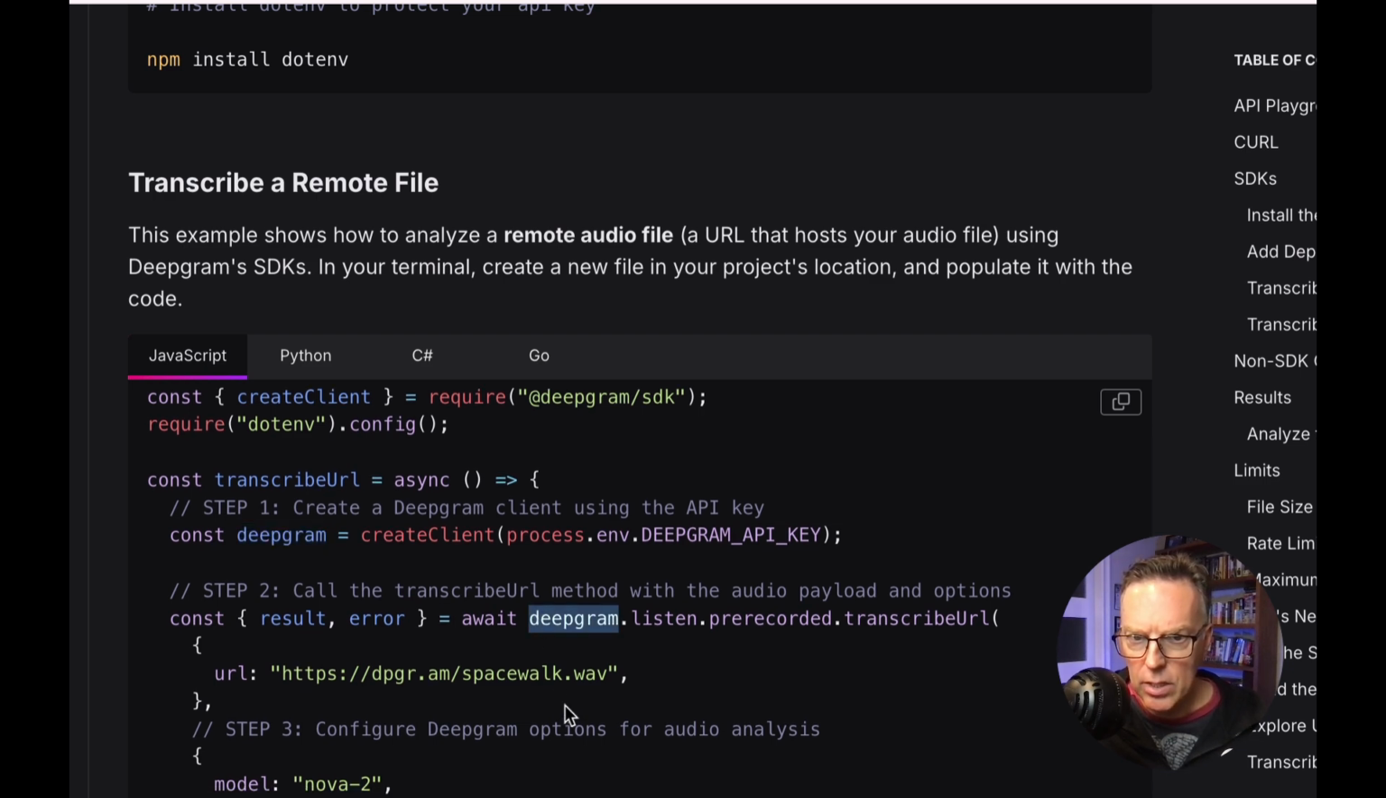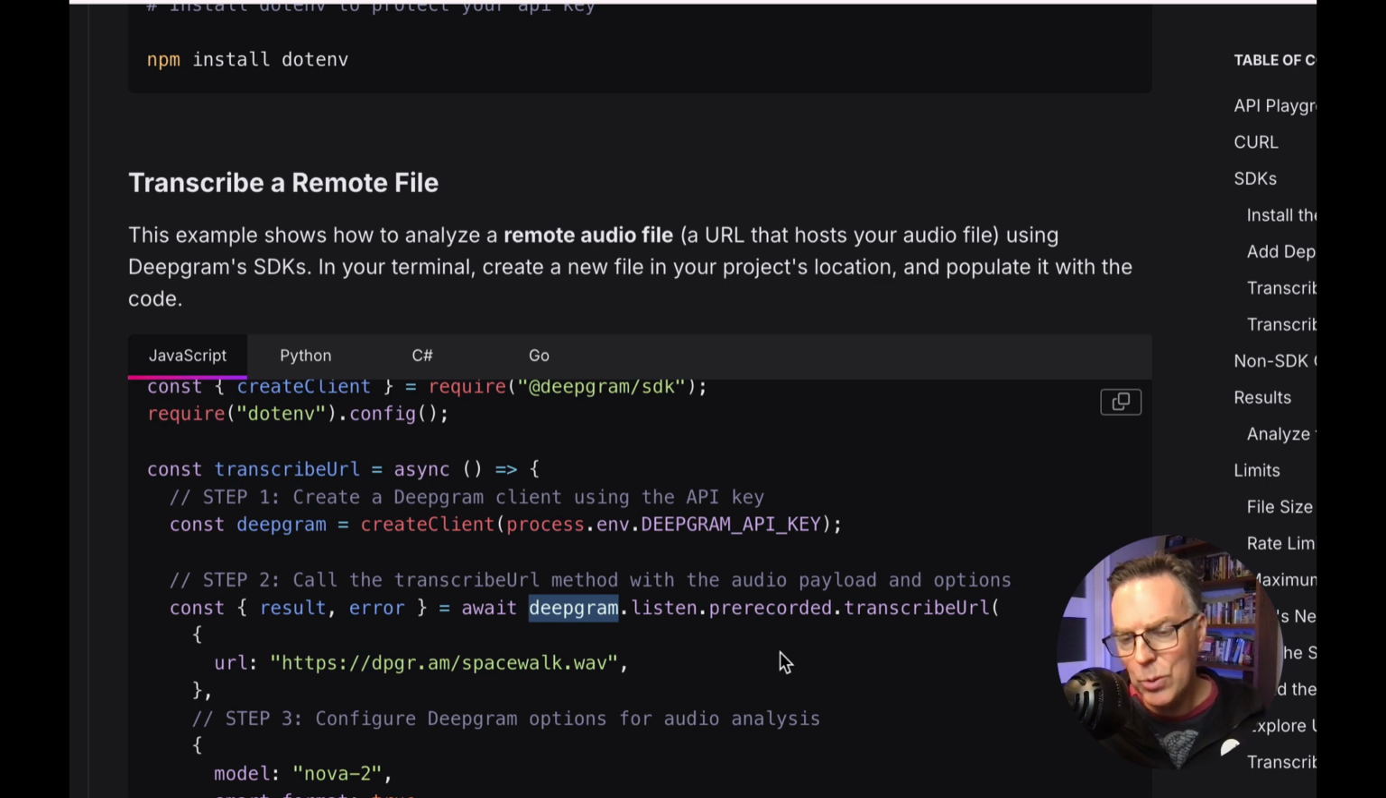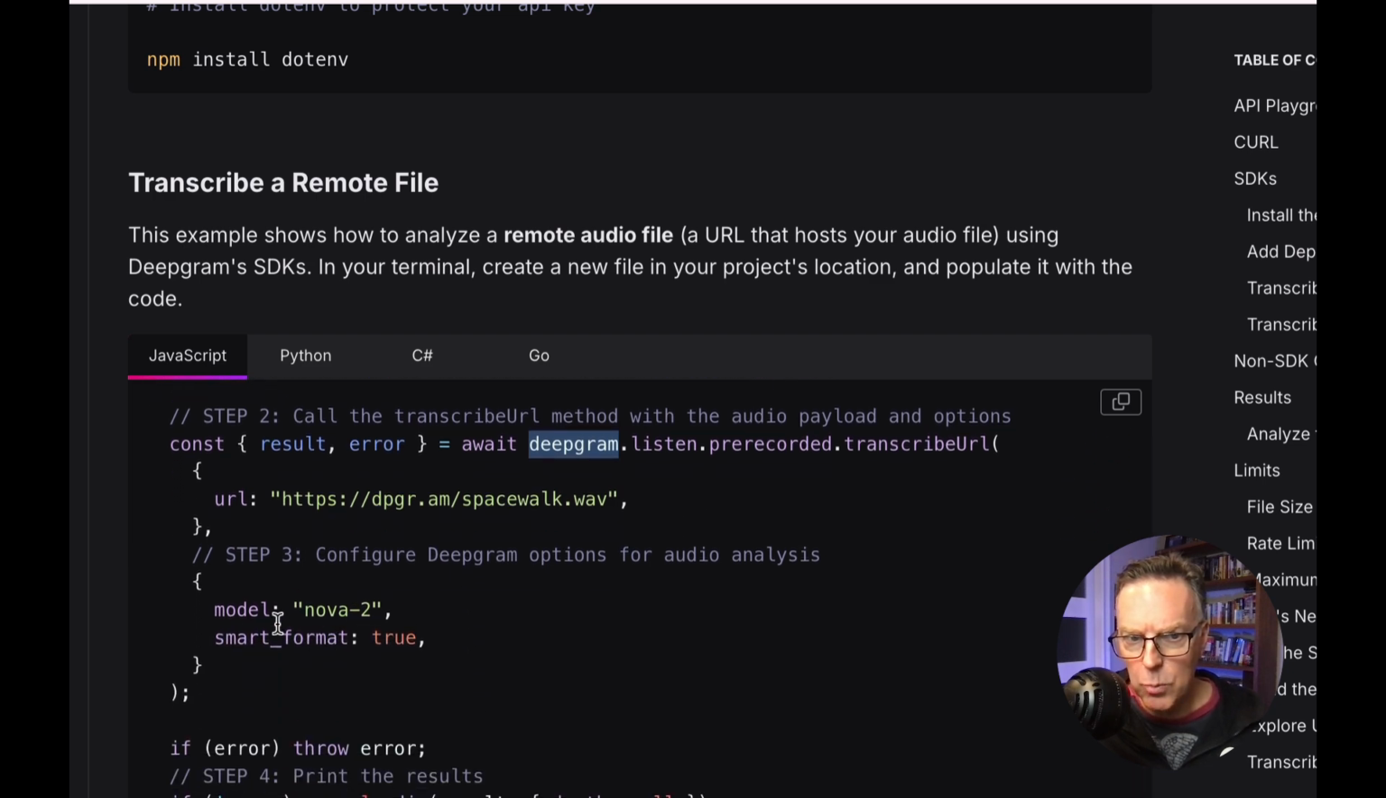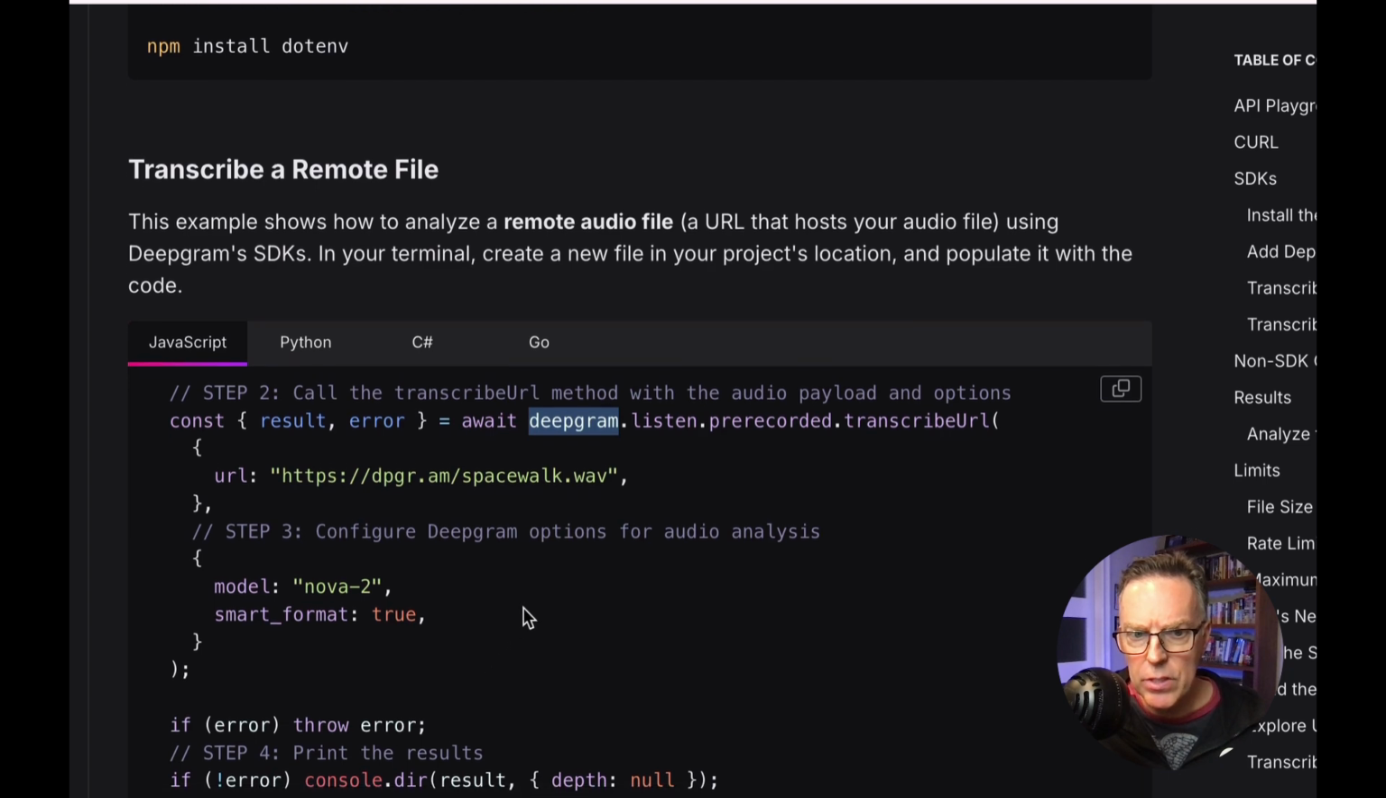We come down here, we're calling it, and we are listening to a pre-recorded transcribed URL. So we're going to point to an audio file on the internet. This is not my local file. We'll get to that in a minute. And we have a few configuration options like which model, smart formatting, but there's a whole lot of additional properties that you can get by looking at the API reference for transcribing, and I can show you that in a minute. But first, let's get this code actually running.